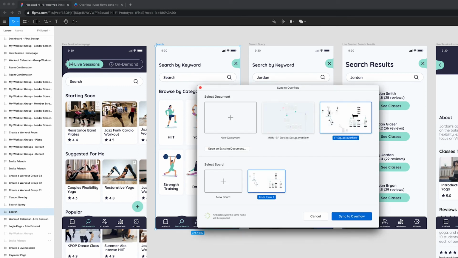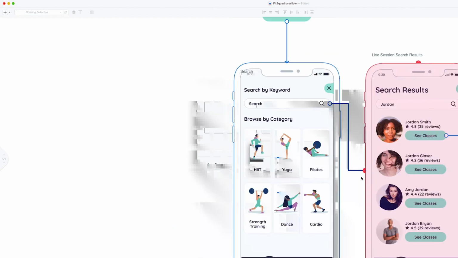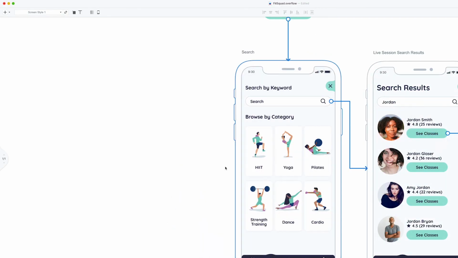All right, so I already have some screens here, but as you can see, here I can select which file I want to sync it to, and also which board within the file. So I'm going to sync it here into Overflow. Again, I've already brought this in before, but one important thing to note is that the way that Overflow integrates with Figma and the way that it's able to detect which board to update is based on the name of your frame.